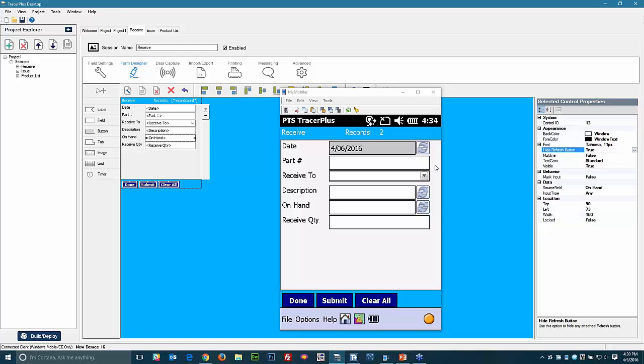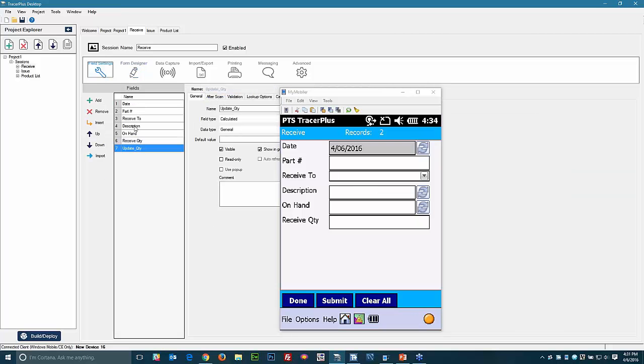for all these fields. Also, you notice the drop-down looks a little small. That's a common issue on newer Windows mobile devices. We can counter that by just increasing the font size, usually to 14. Lastly, since description and on-hand are being looked up, maybe we want to set these to read-only. So I'll just check both of these as read-only.